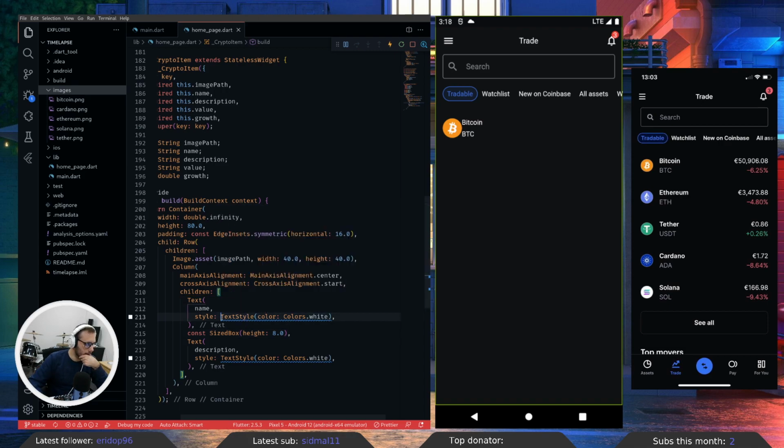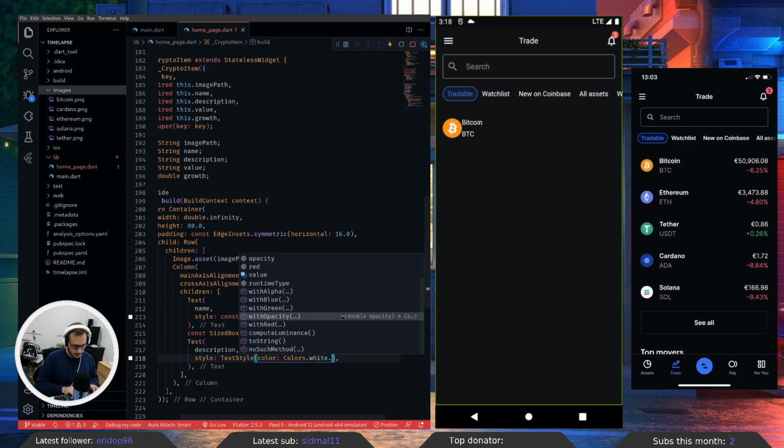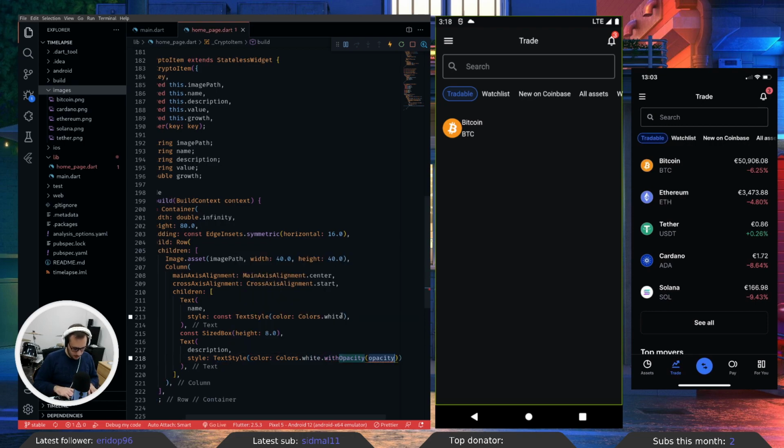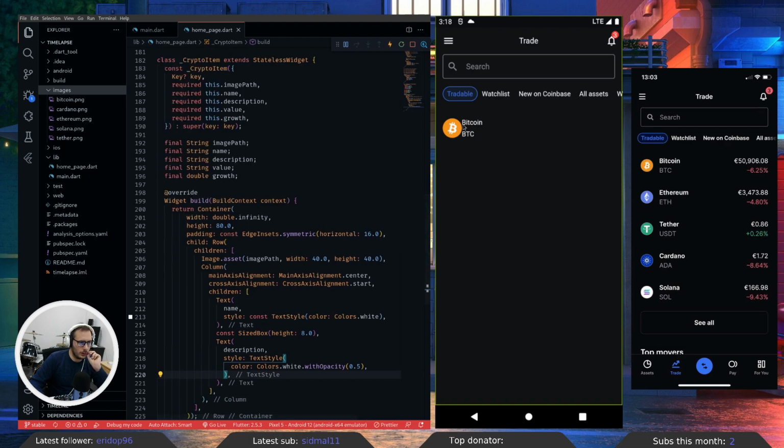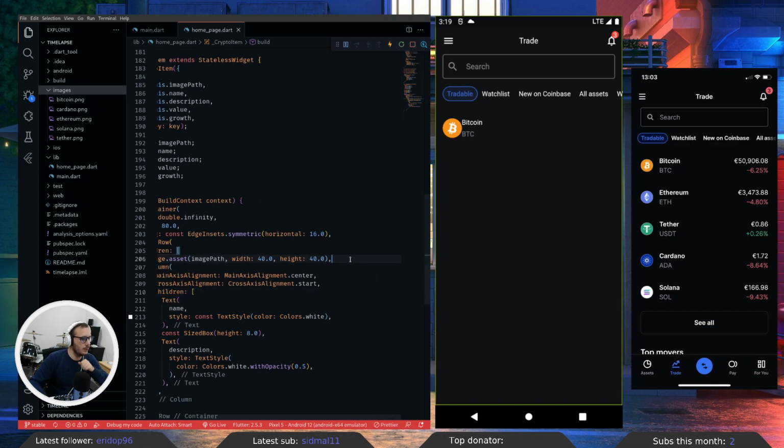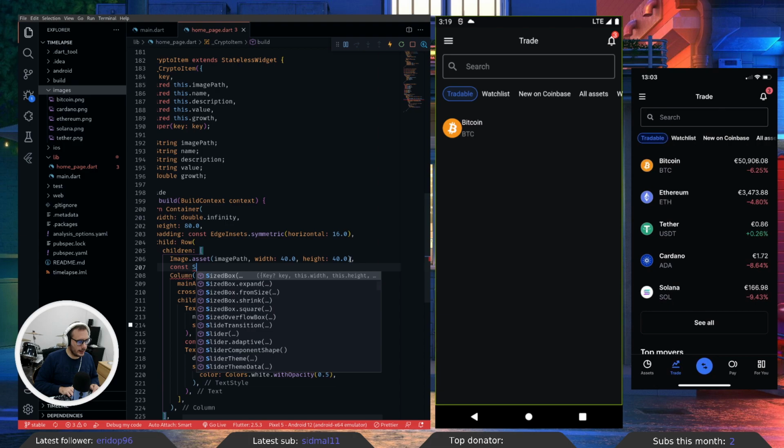Getting there. Text style is const, and this one won't be able to be const now because as soon as I add the opacity, this won't be a const widget anymore. What did I miss? Why is the opacity not working? Okay, now it's working. Hot reload, it's playing tricks on me. Not sure why. So let's give some spacing here.